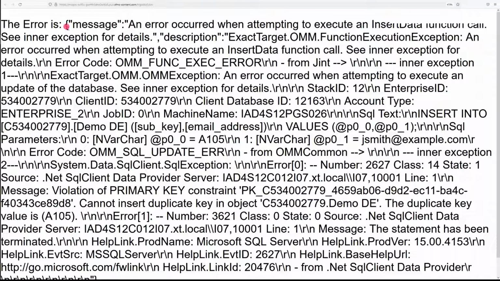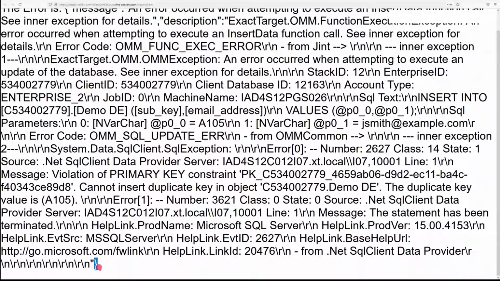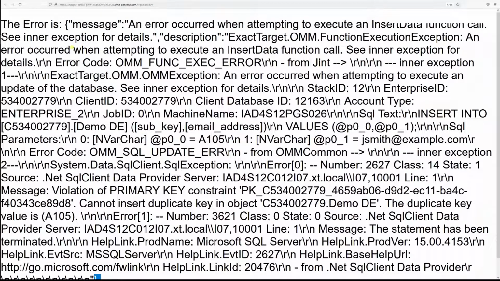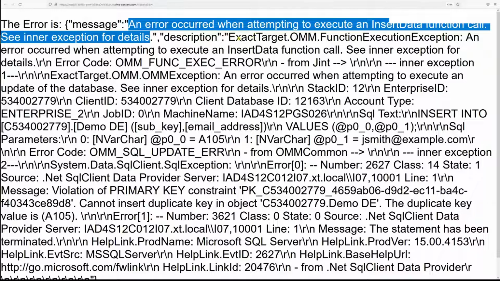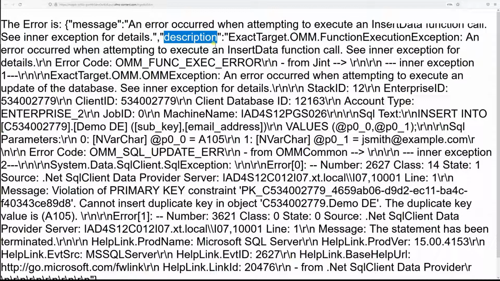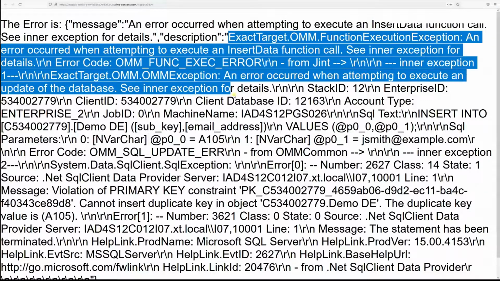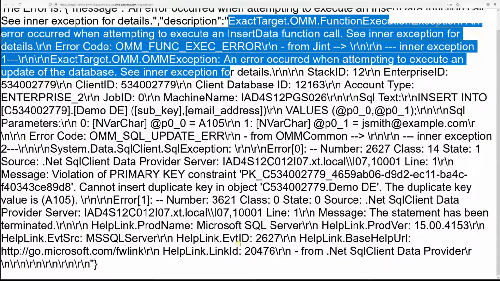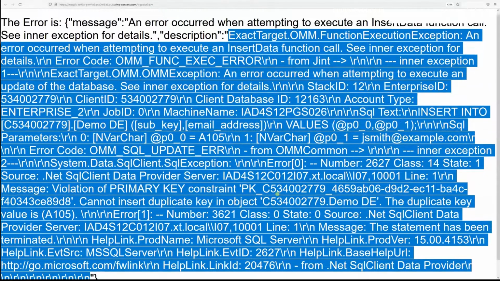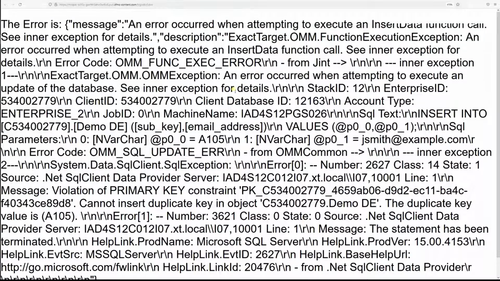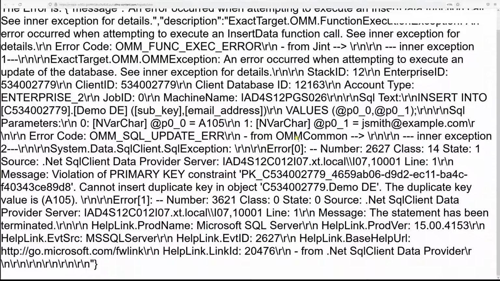Now I get the error is, and here we can see that it opens with curly braces and closes with curly braces, which basically means that it is an object. In this object, first we have the message property, which is the message that we saw previously. This is not very descriptive. Then we have something called description, which is going to have a brief description of your error. I think this entire thing is the description of that error. It's not well formatted, I agree, but just go through it and you'll be able to figure out what exactly the error is.